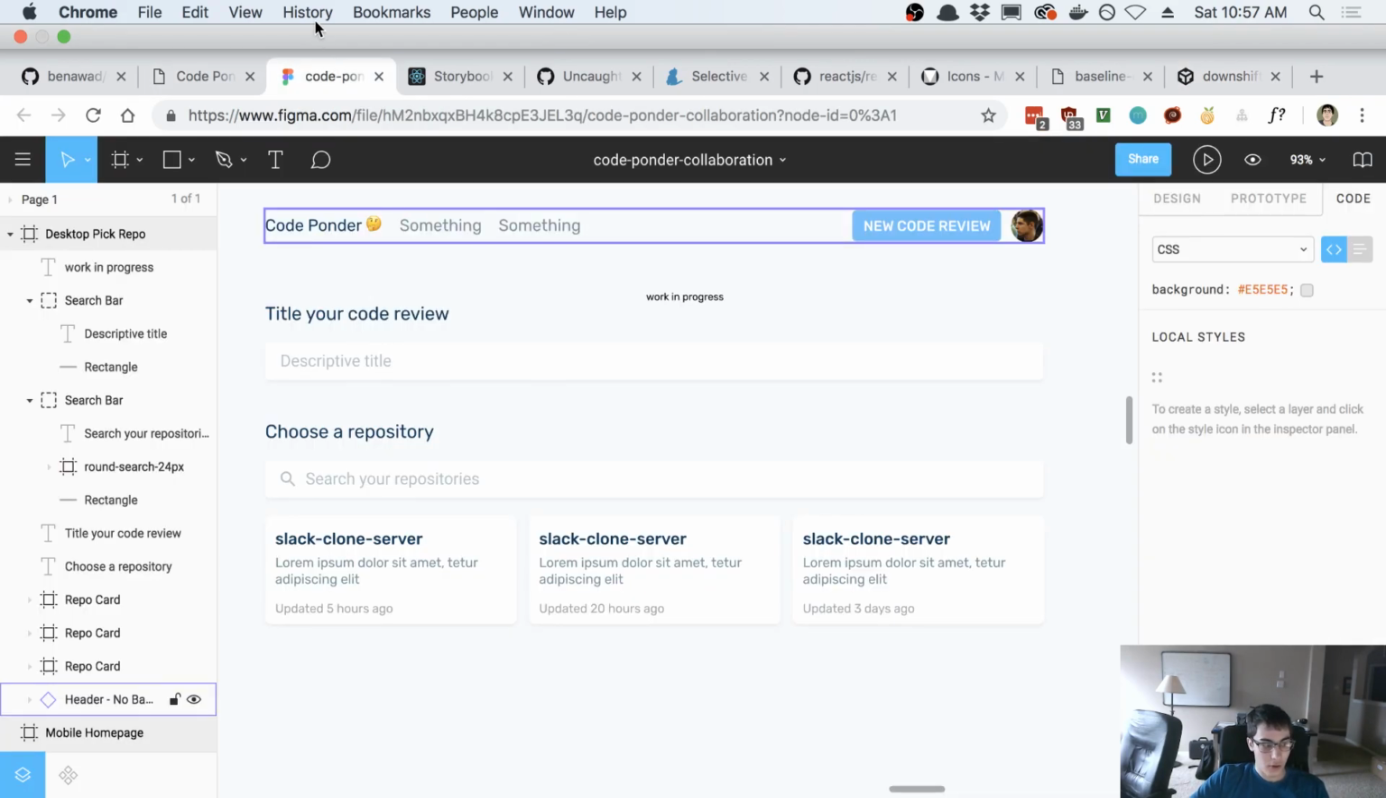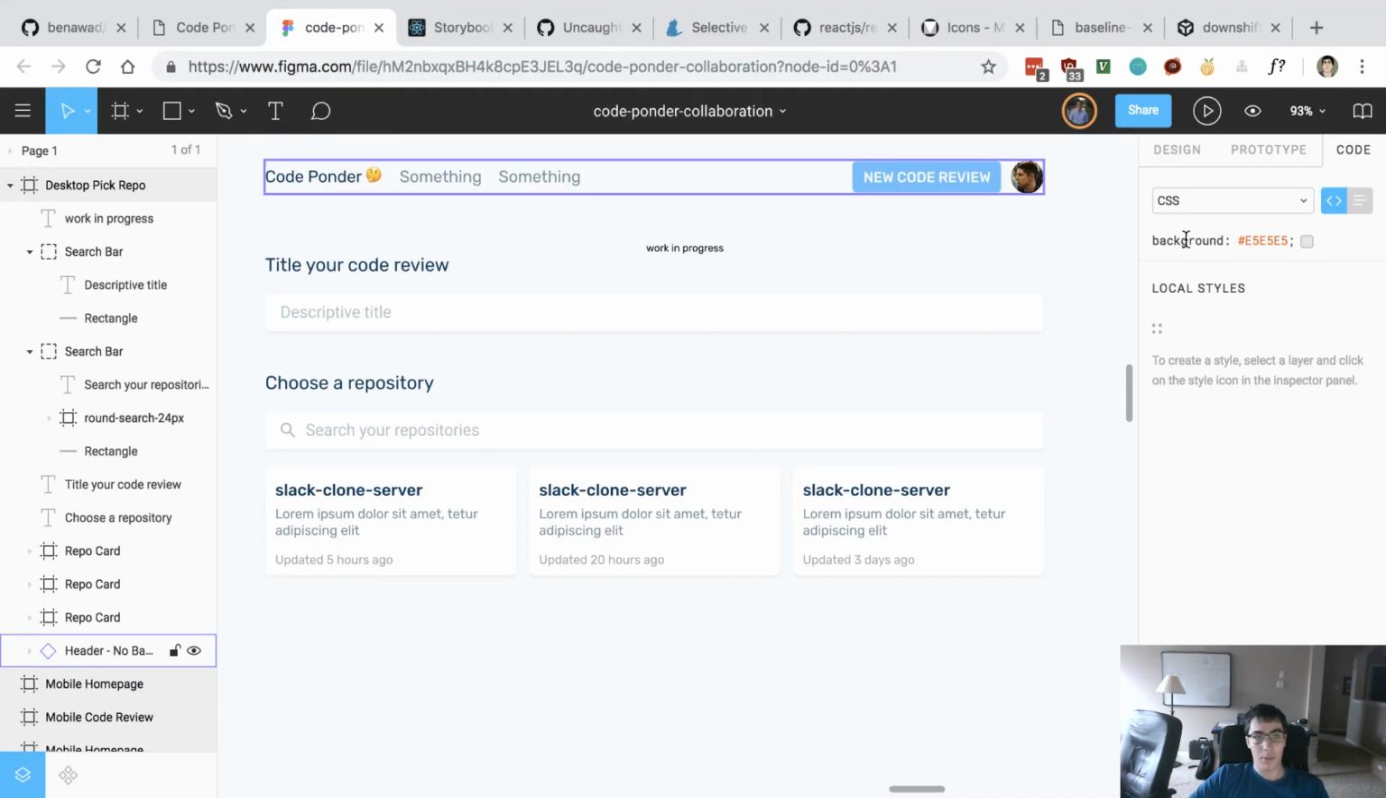Example. Search your repos. It's more like pick your repo.